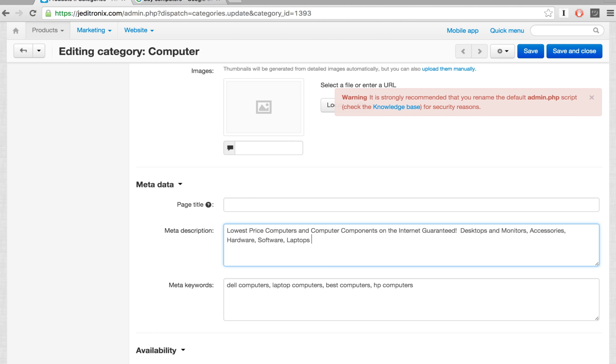Laptops and tablets. Monitors, hard drive and storage. And then you want to use like an action word to call them to action. Save big today. Right? Something simple like that.